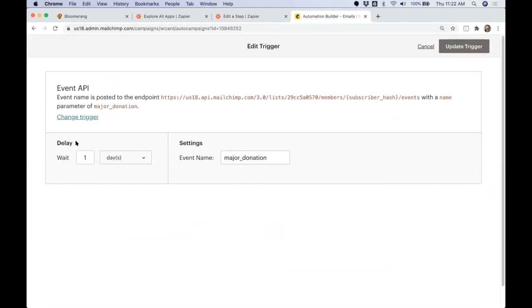And we can set a delay if we want as well. So we could wait 1 day to start our email. We could send it immediately. We could wait multiple days, hours, or weeks. So you can really design how soon after that major donation is made you want to send your automated email or kick off your email series.